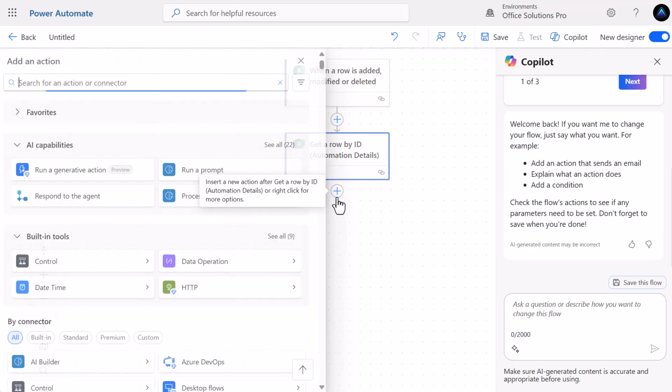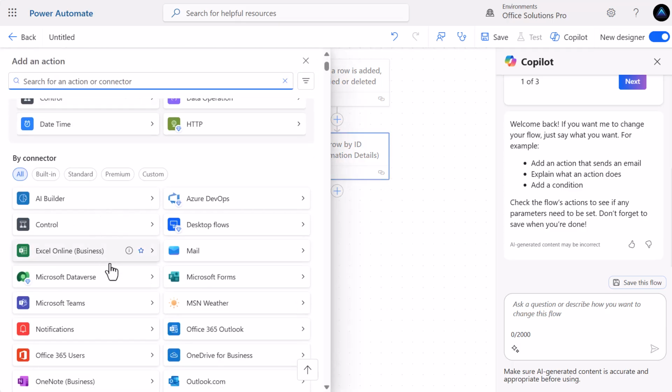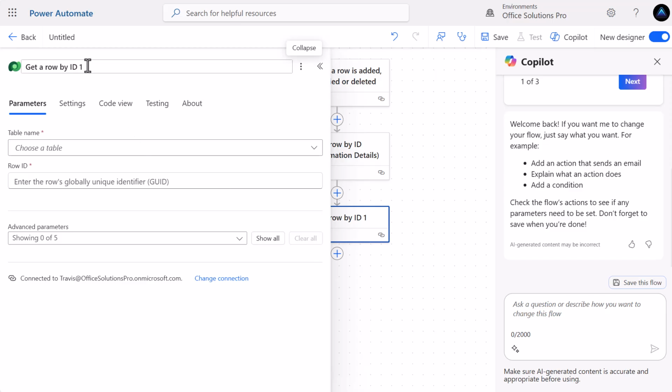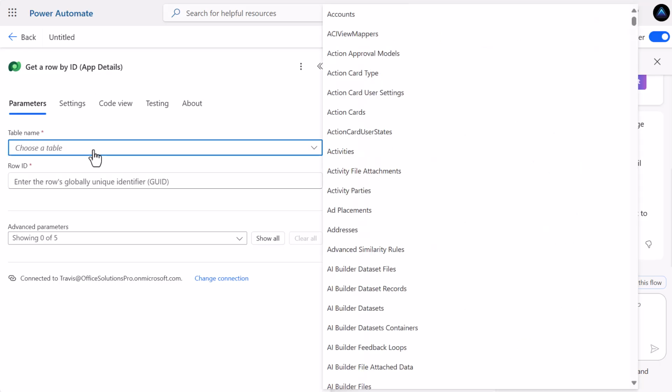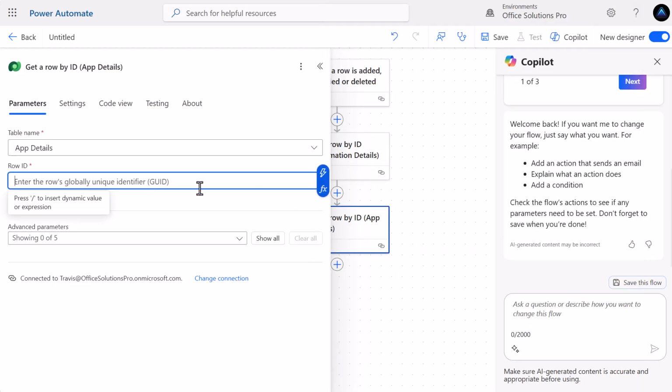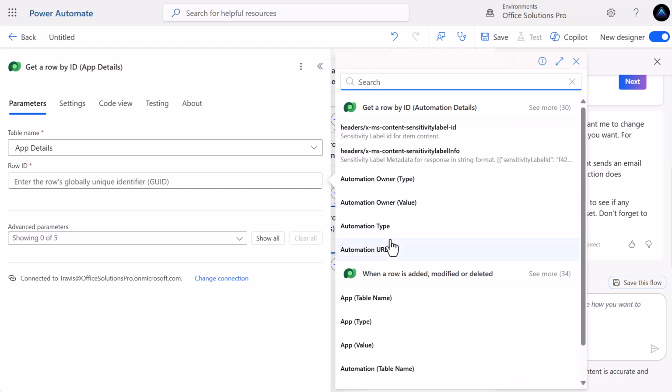All right, now let's get a row ID. And again, we're going to do Microsoft Dataverse, get a row ID. And this one is going to be our app details. So let's go ahead and look for our app details. And for this, our dynamic content is going to be our app value here.